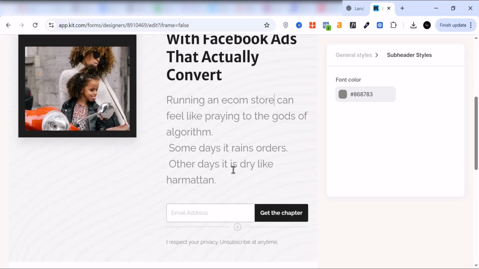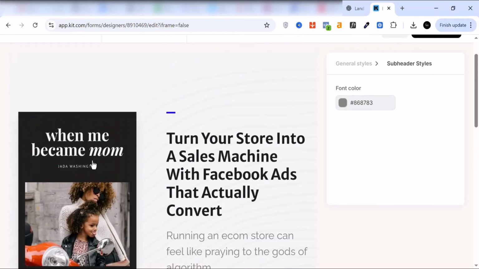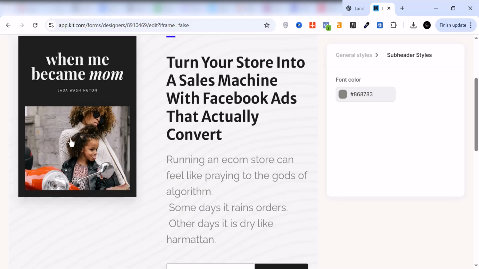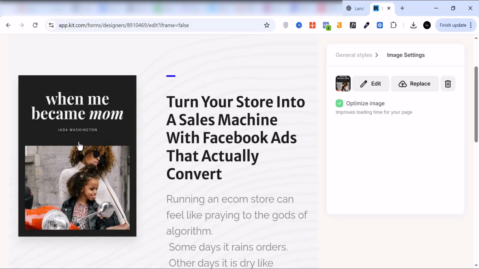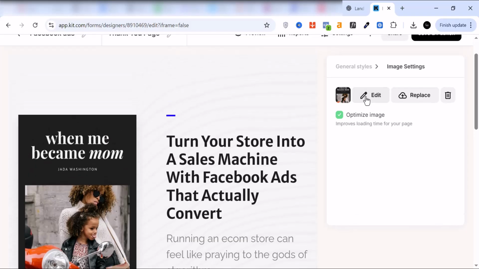So let's say I wanted to give them an ebook or a checklist. I can just click on this book and I can change it. So if you click on the book, you'll be able to remove it, replace it, and or delete it. So let's say I have a checklist.